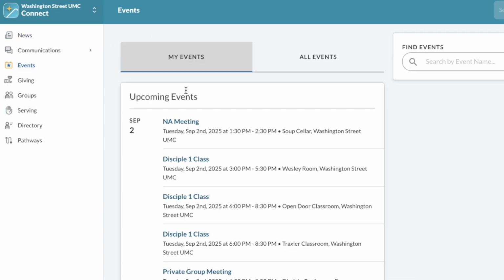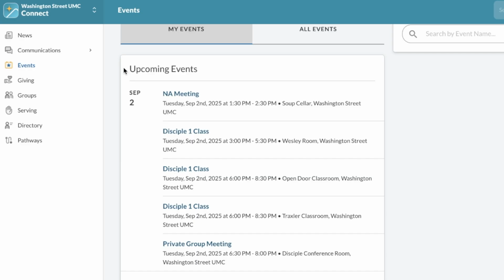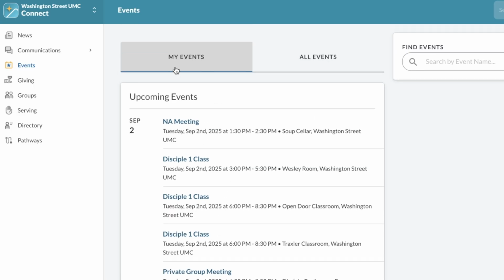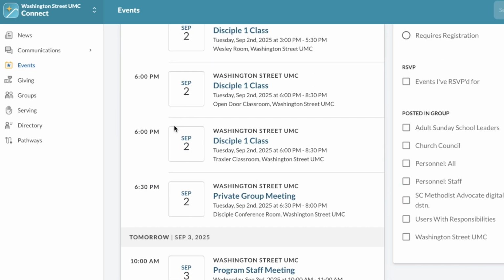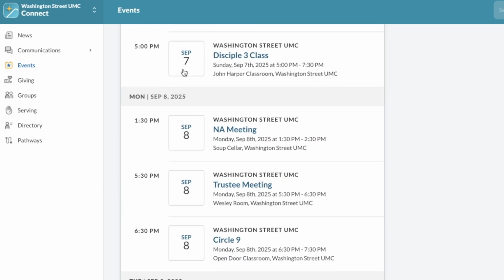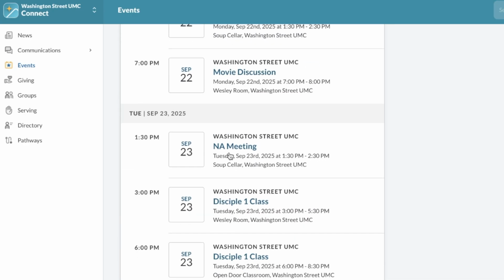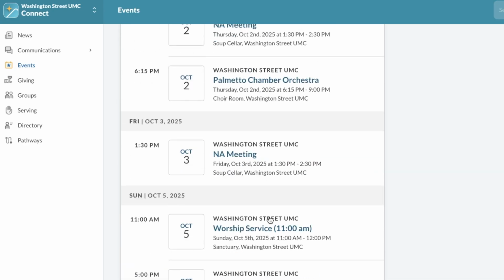So initially on the Events tab, what you'll see here is it says upcoming events, and it's just today's date. So today's September 2nd, so it's just showing all of the events we have going on today. But let's say you want to see the next week or month. You would click on All Events. And from here, you see the events we have today, tomorrow, Friday, and so on and so on. And the more you scroll down, the more this will update.